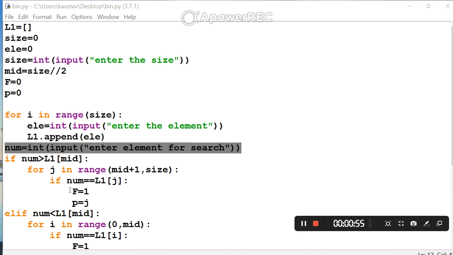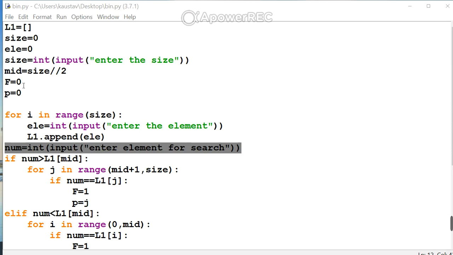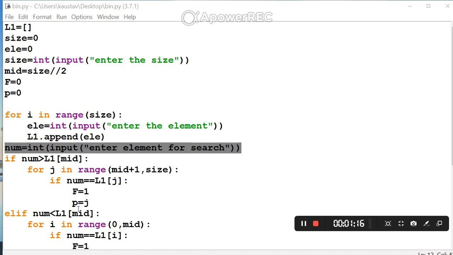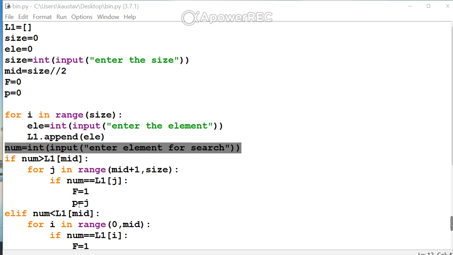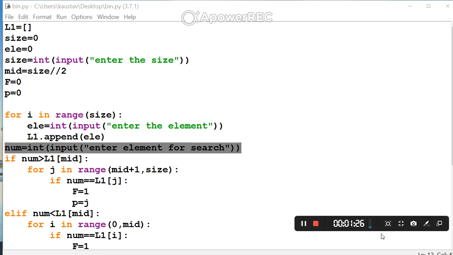Fine. Now if it has been matched, f is equal to 1, p is equal to j. Now this value, I have fixed this value to 0. I have changed this one. Why? I am telling you. And j is the index. I have passed this to p. Means when I display the final result, I am going to display that the element has been found, and at this index. For that, I have passed that index number to p.